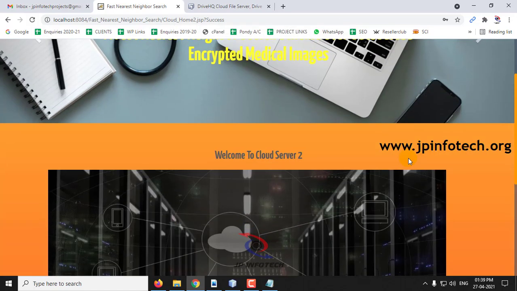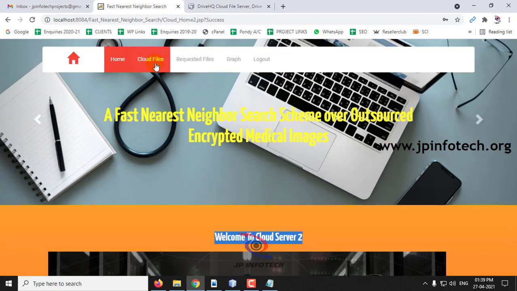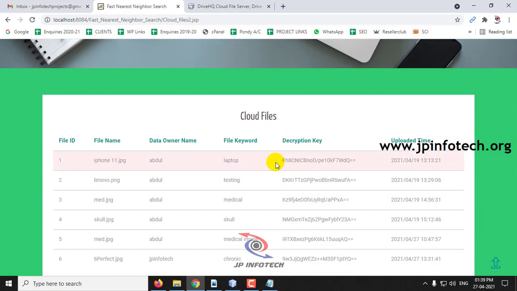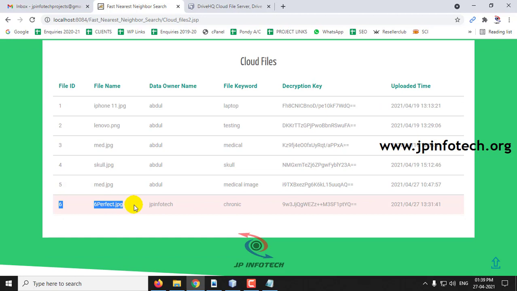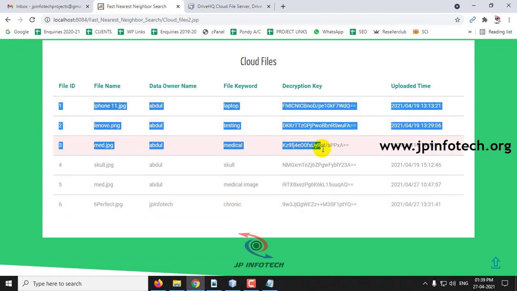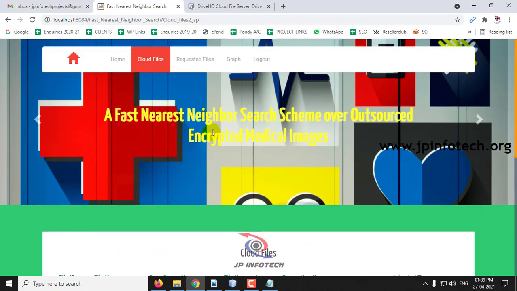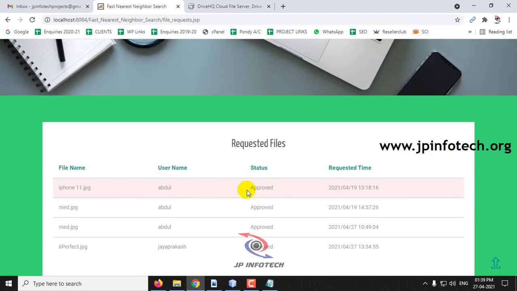And this is the welcome screen of cloud server 2, and here you can see the options of cloud files, requested file, graph, and logout. Just click cloud files. Here you can see the file name with the decryption key associated with the file. Totally there are 6 files available with their file name, data owner name, file keyword, decryption key, and uploaded date and time. And here you can see the requested files. These are the files that have been requested and the status of them.